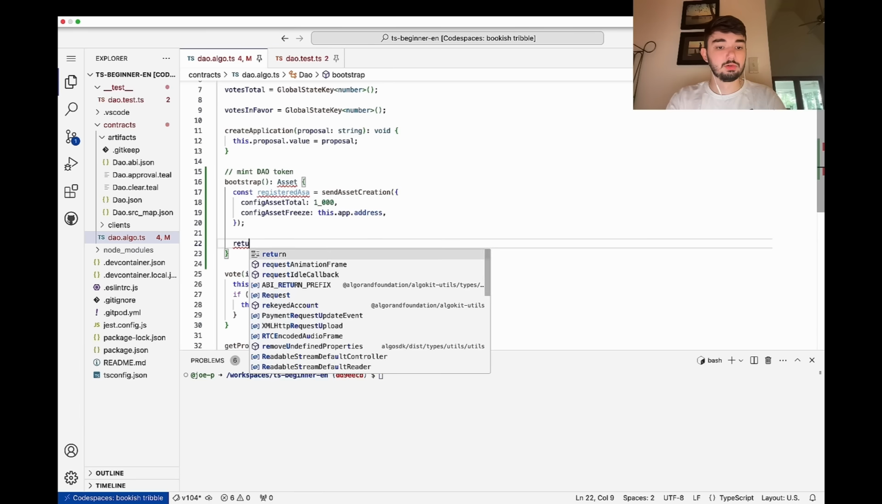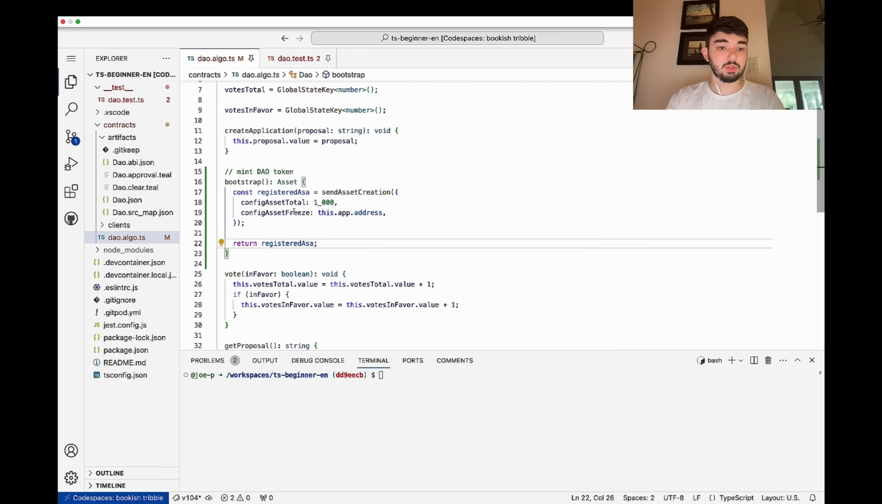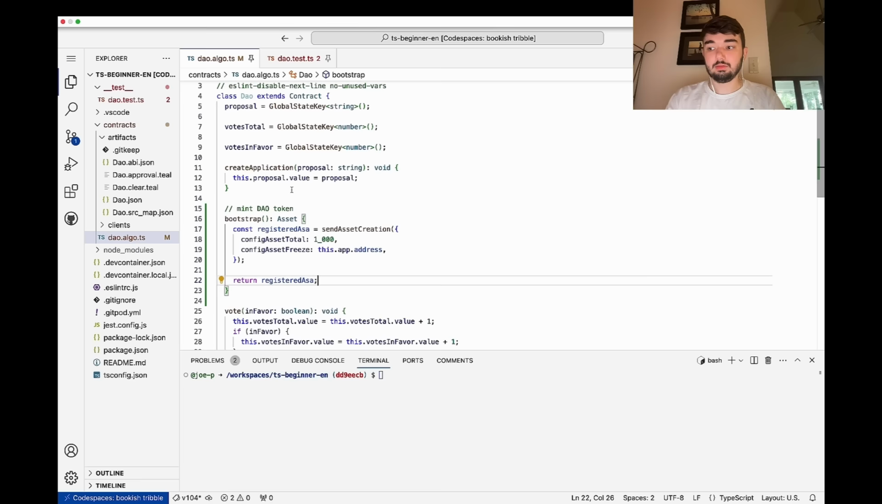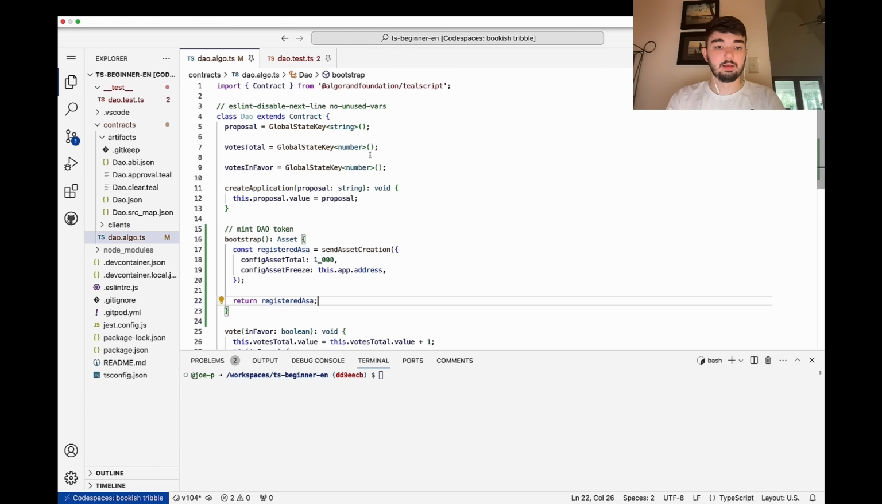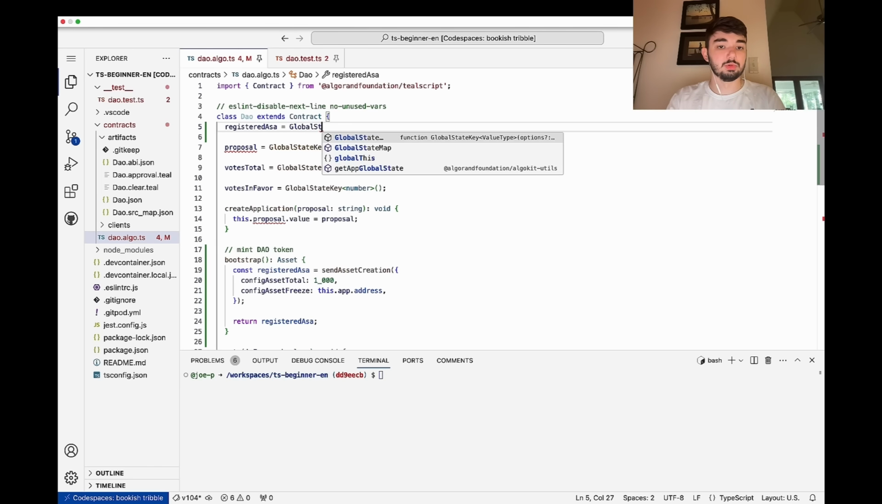And then what we're going to do is we're simply going to return registered ASA. Now, one thing I also want to do is I'm going to go ahead and set a new property here. I'm going to say registered ASA. That's going to be a global state key. And here we're going to say it's an asset.